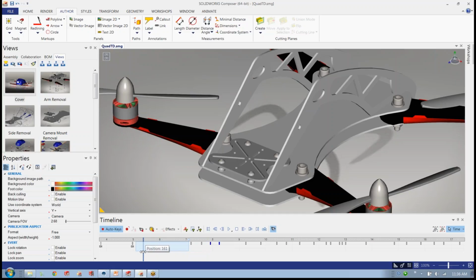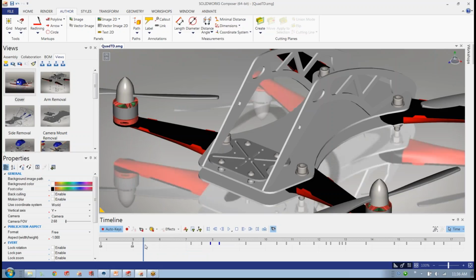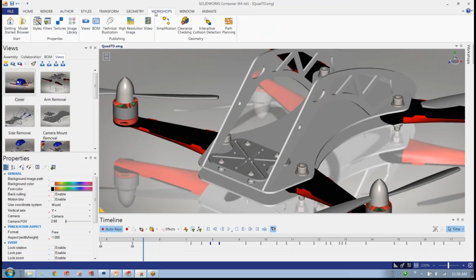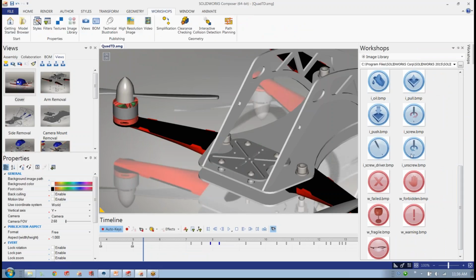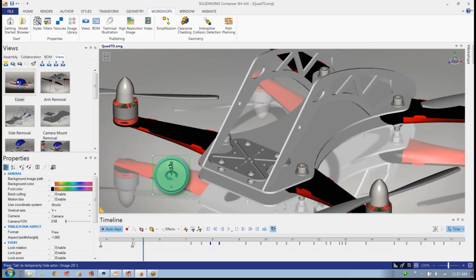Now in between that time, let's say at about 5.5 seconds or so, we want that image to show up of what type of tool to use to remove those fasteners. I'm going to take advantage of the existing workshops in the image library for Composer. We're going to use the image of a screwdriver to unscrew. Now you could use a variety of different images. You could even use solid models if you had a particular tool that you wanted to use in this animation. I'll just use this simple 2D image of the unscrew function.